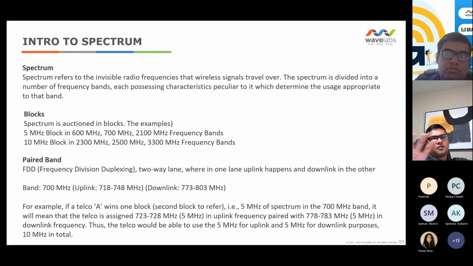So you have a spectrum, you have a frequency band, then you have a block. Remember these three things, okay? I will explain with some practical things afterwards. Then there is something called a paired band and an unpaired band. This is also very important for you to understand. So what is a paired band?